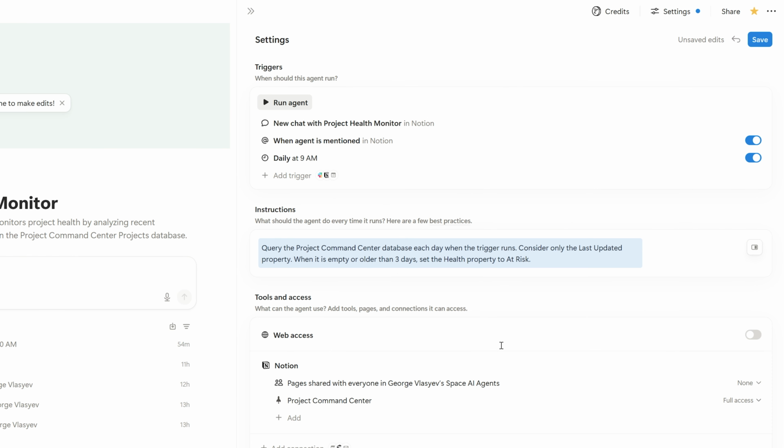Query the Project Command Center database each day when the trigger runs. Consider only the last updated property. When it is empty or older than 3 days, set the health property to at risk. Make sure to save your changes in the upper right.